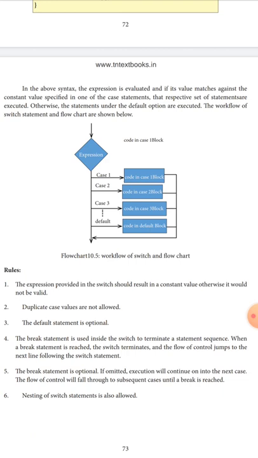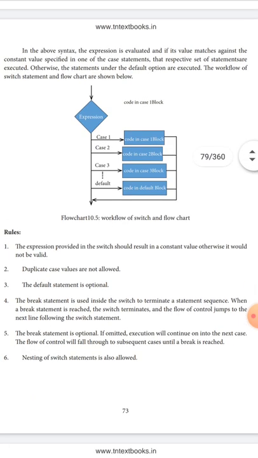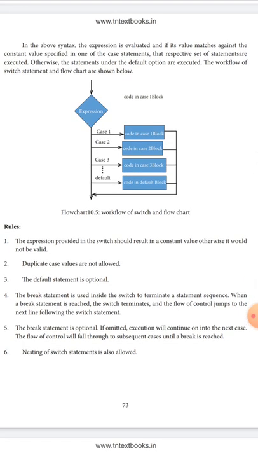Say you have another, finally you display one result. The duplicate case value will not be accepted, and the default statement is optional. You need to mean you will select it, otherwise no need. The break statement is used inside the switch to terminate the statement sequence.